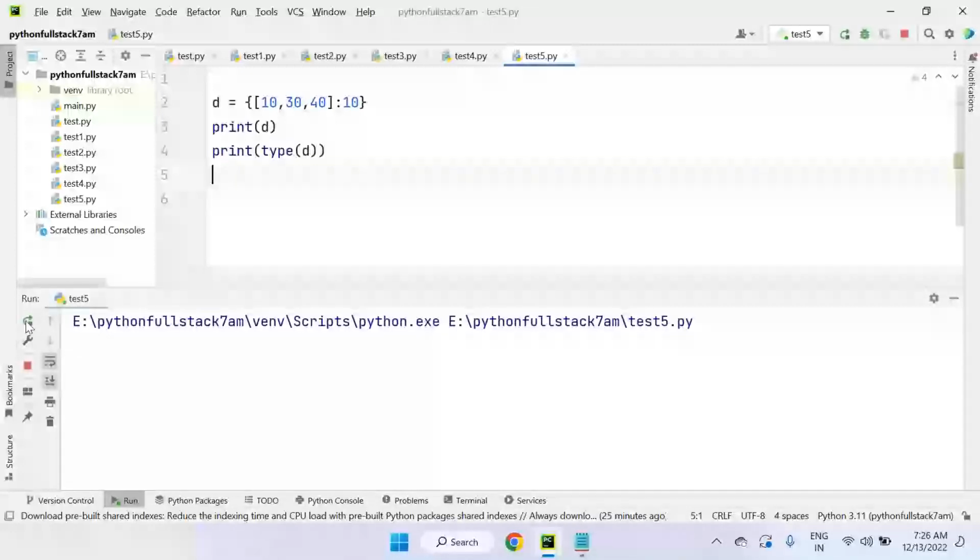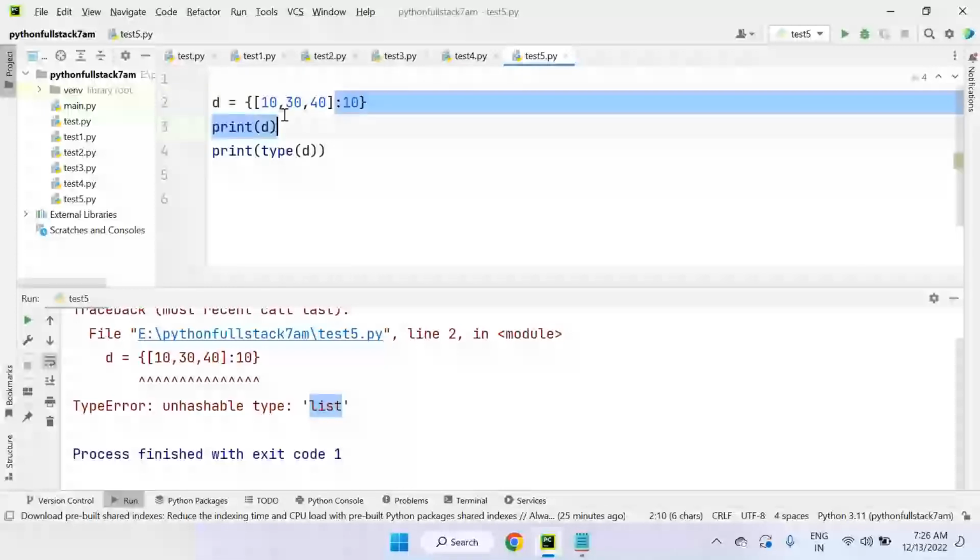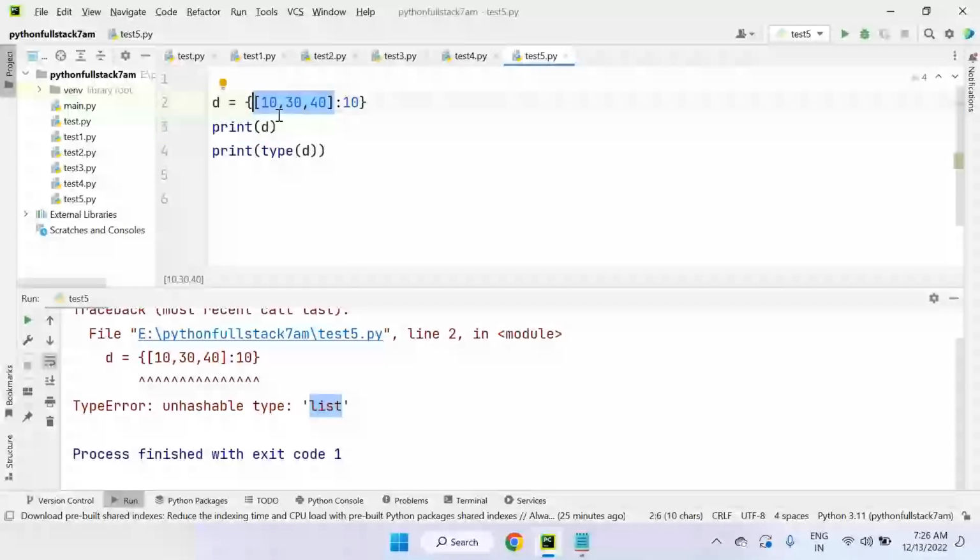So when I run that, it will not allow it. Look at this. This is a TypeError: unhashable type: 'list'. What does that mean actually? We cannot modify the list, because this is a dictionary key, and a list is against the key rule.